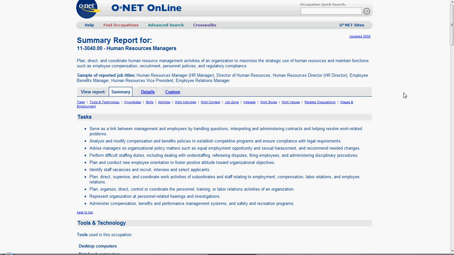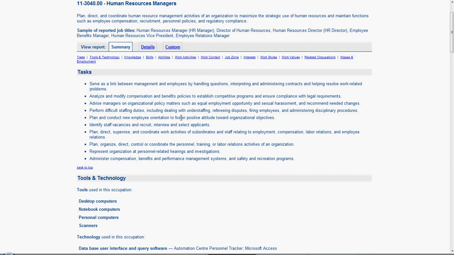So have a look here, human resource managers. Here's my summary report. What sort of tasks do these people need to do? Wow, the information you find there simply goes into your job description.